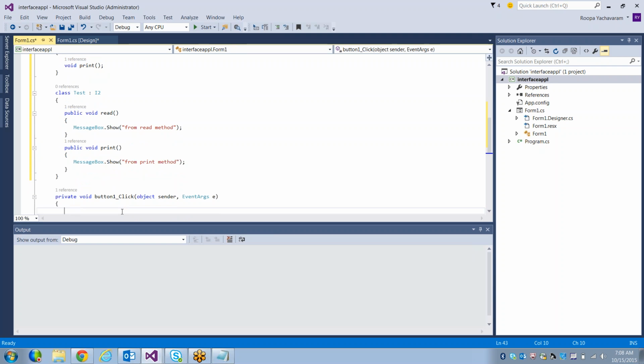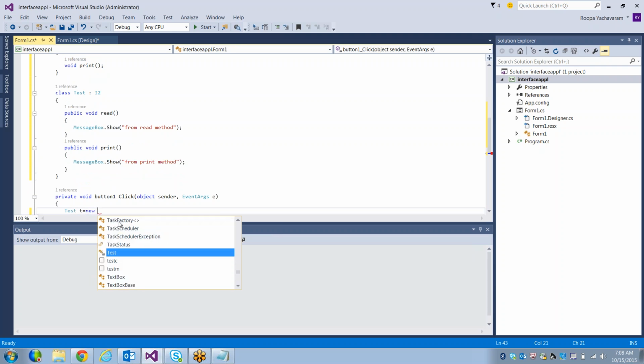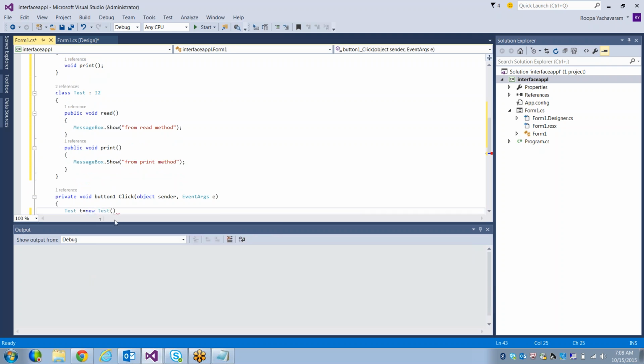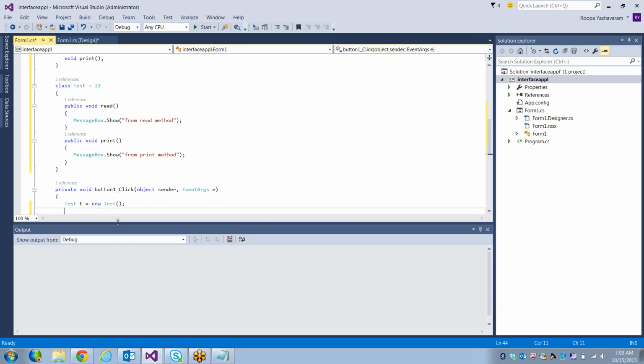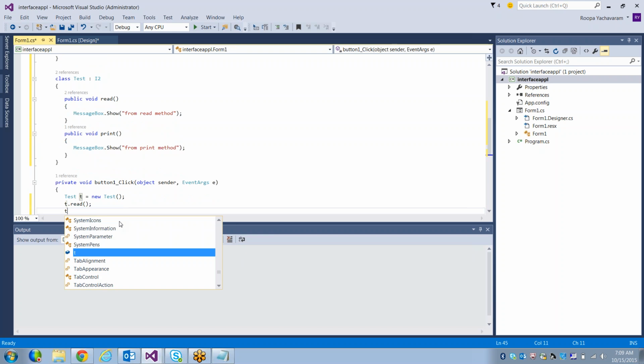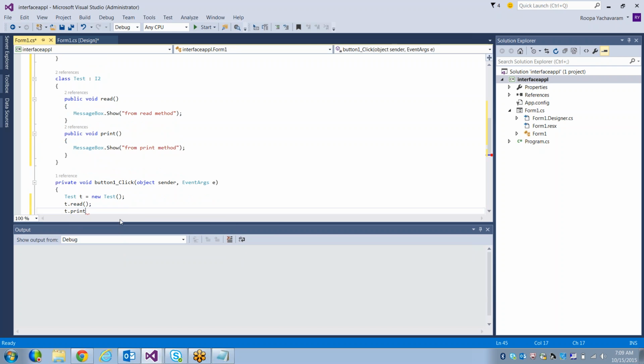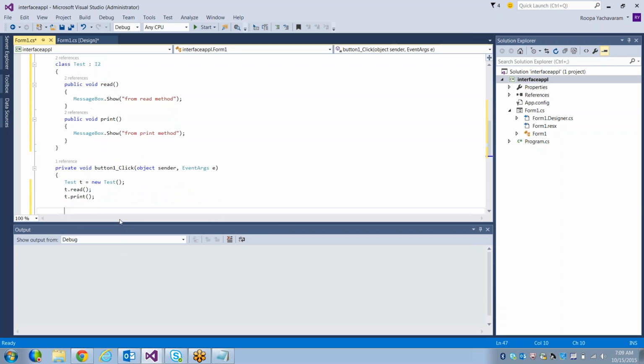Now you tell me. I'll create an object. What is my class name? Test. Test t1 equal to new test off. Then t dot read off, t dot print off.